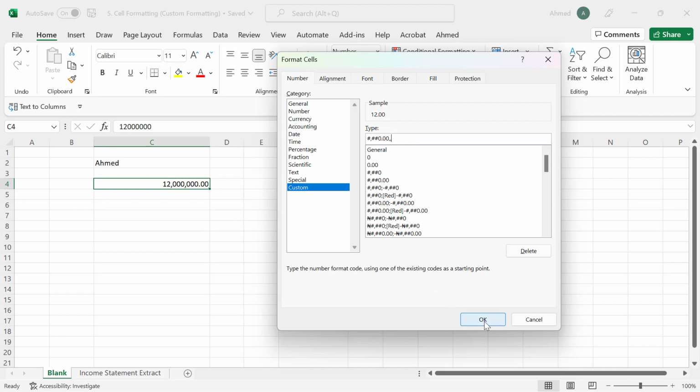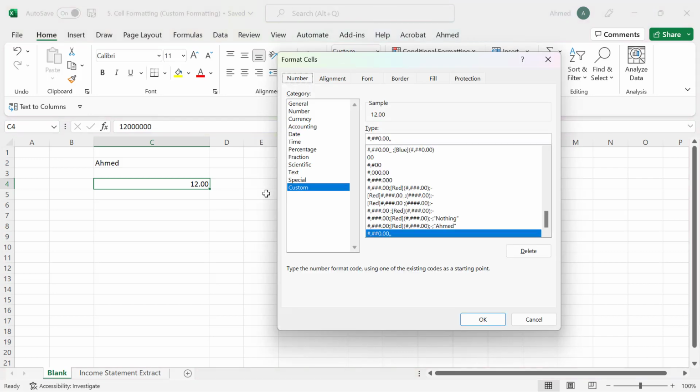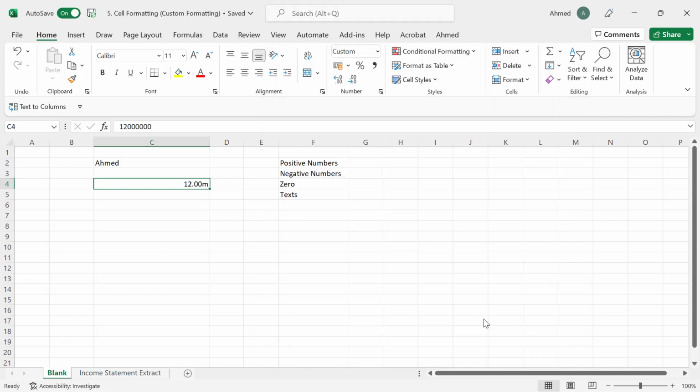So if I click OK now, I have 12 million in this cell, but what you see in the cell is 12. And this really becomes useful when you add something like this. So if I go back with Control 1, and I'm just going to go to the end of this, and I'll pull up a double quote and I'll type letter M and close the quotes, right? So when I click OK like this, you are going to see this showing as 12M, right?